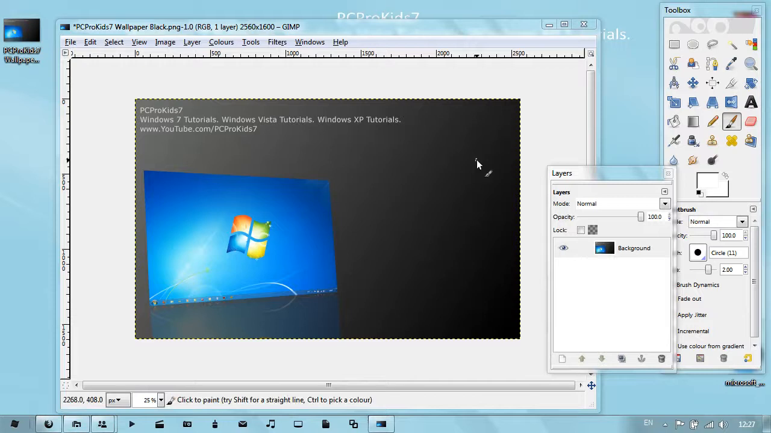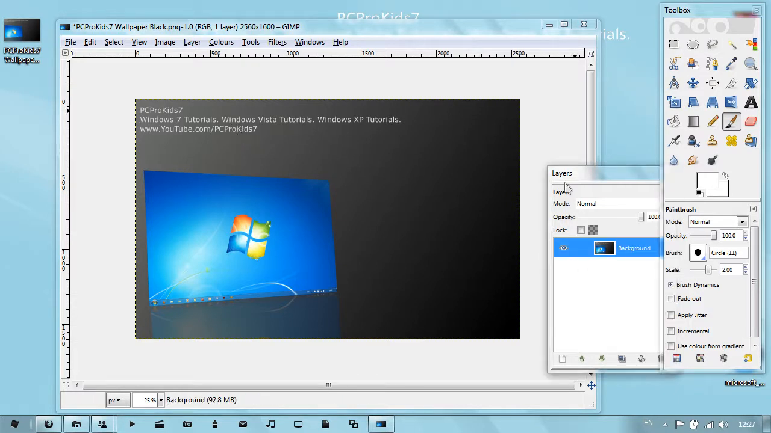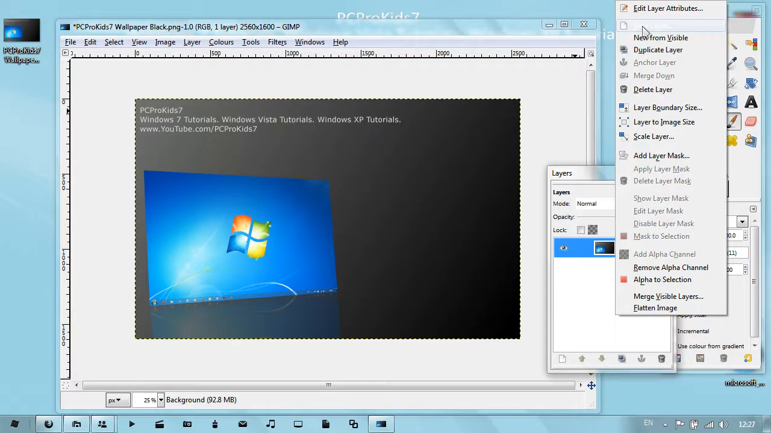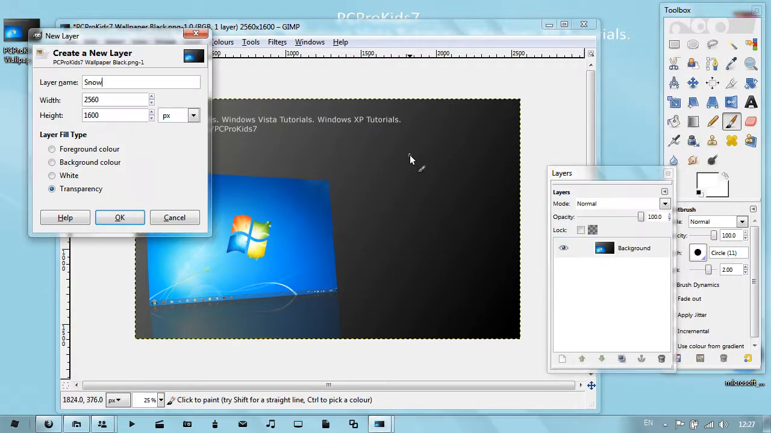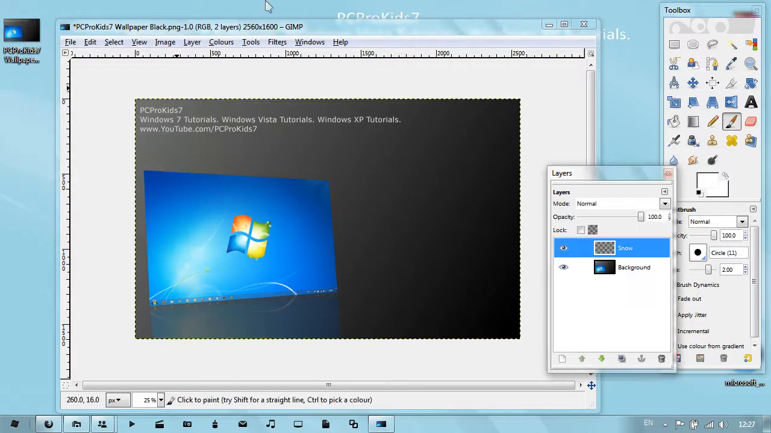Hello YouTube, in this video I'll be showing you how to add a snowy star effect onto your image. So here I have a PC Pro Kid 7 subscriber edition wallpaper. Right click in the layers window, go to new layer and call it snow, or call it star. I just call it snow, and click OK.